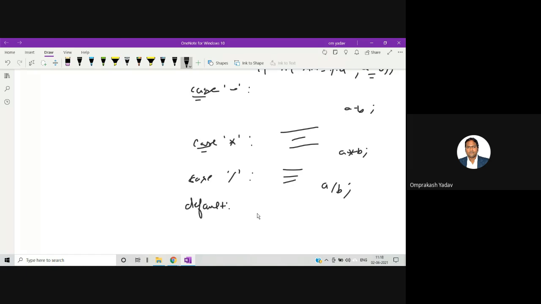And here I can printf, not a valid operation, and this will be the end of the program. But one thing is there.